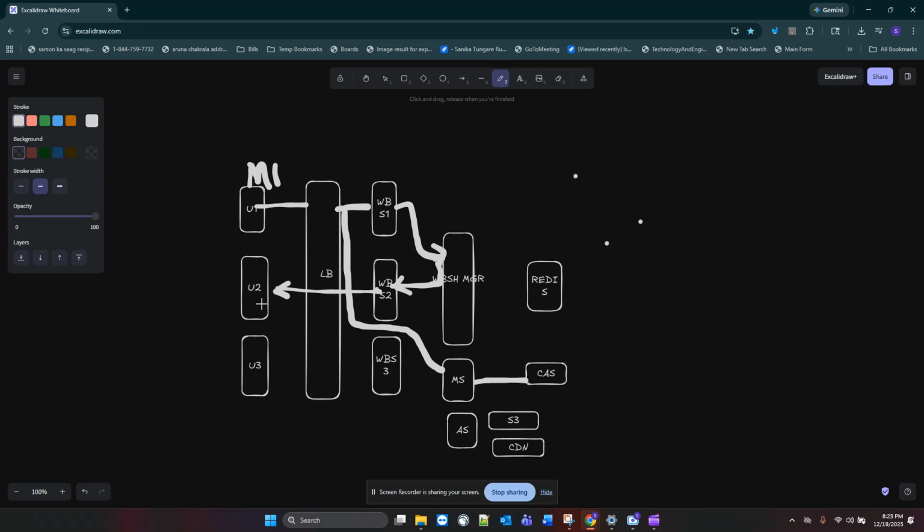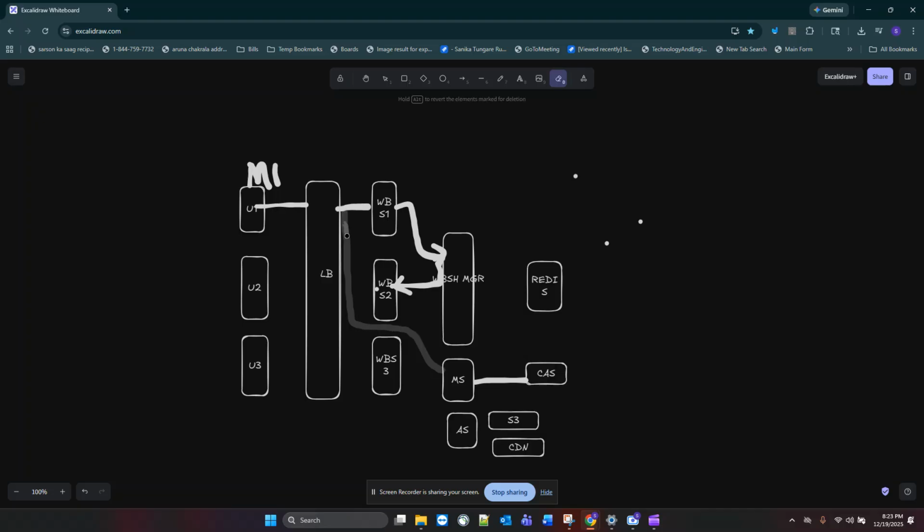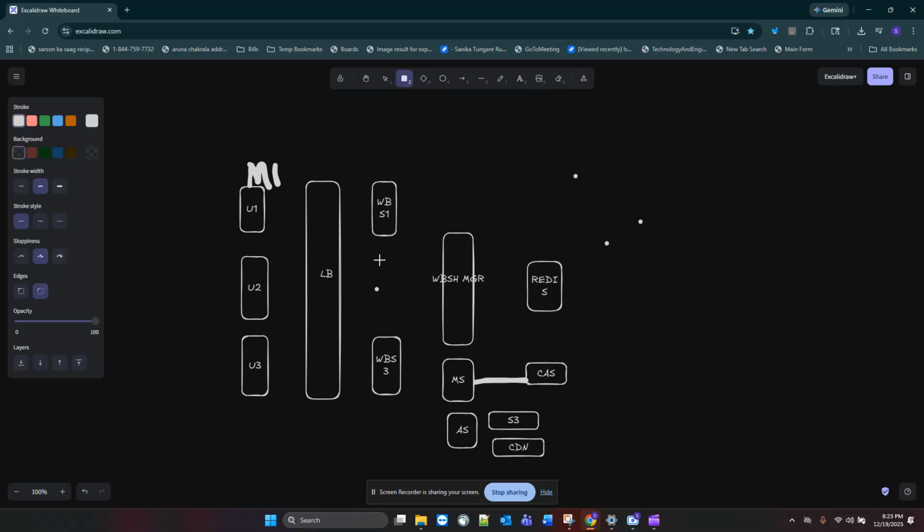Suppose u2 is online, then what will happen? Let's see that in scenario 2: if u2 is online, then what will happen?